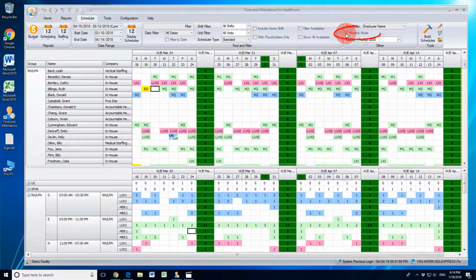Use the monthly mode to unschedule without placeholders. It is equivalent to no placeholder. This can be used when rescheduling a large amount of employees and you do not need placeholders to track the previous schedules.